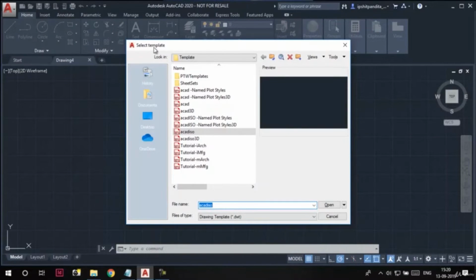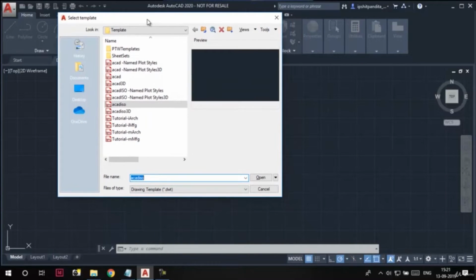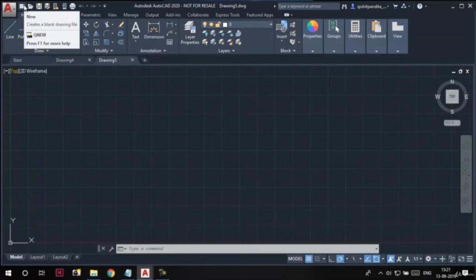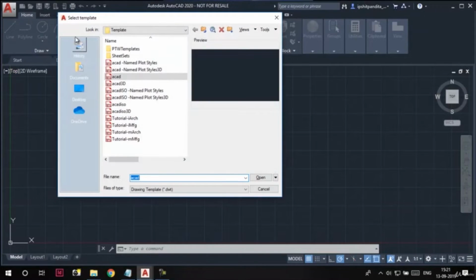You'll get this select template dialog box. If you want to draft 2D objects, then select this ACAD template from this list. Then hit the open button. You can see a new file with the name drawing 5 is opened here. Other way to create a new drawing is by using this new button here. Click on it. You'll again get this select template dialog box. You can follow the same procedure to create a new drawing.